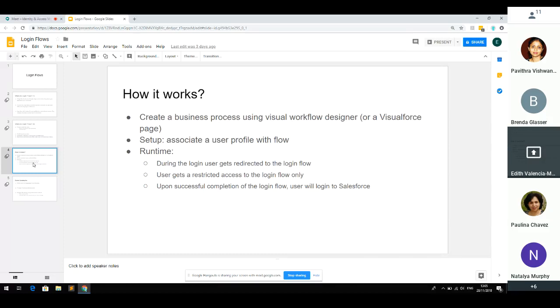So how it works, first we create our business process using either Flow Designer or Visualforce page. Then we associate the user profile that we want with the flow that we just created or the code that we created. And what happens at runtime is that during the login, the user gets redirected to our flow or to our process. At that moment, the user just has a restricted access to the login flow, nothing else. And once the process has happened successfully, the user gets redirected to Salesforce.